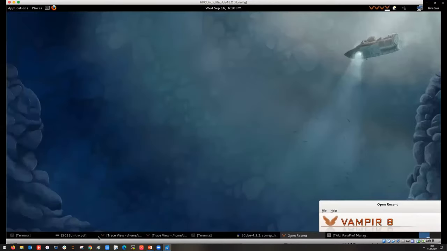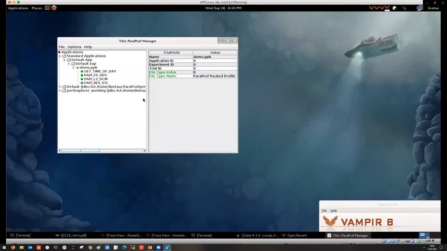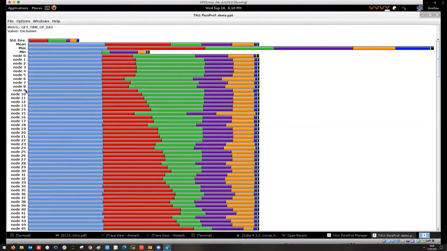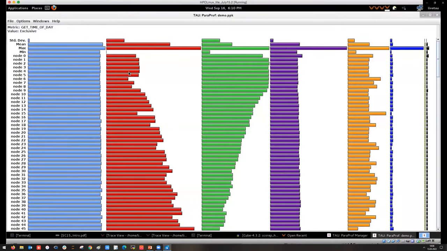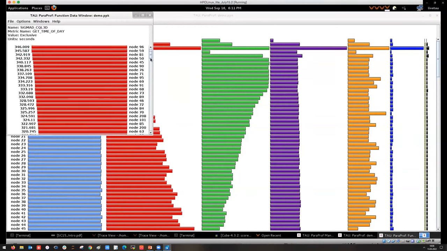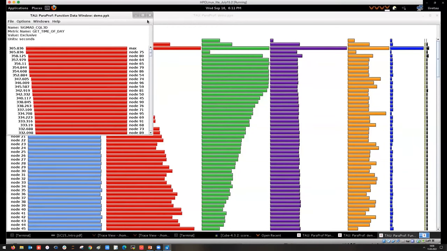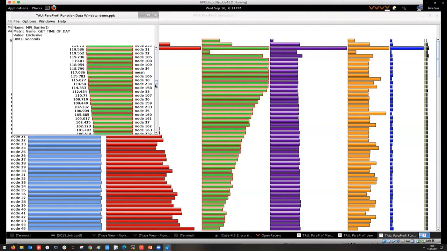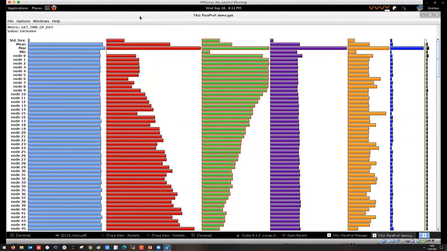Other tools such as ParaProf can show you the profile files. Here I'm looking at a profile output. Let me unstack the bars and click on a color which represents a function. Here's the name of the function, and we can see how it performs on all the MPI ranks. If I click on the MPI barrier, I can see how much time was spent in MPI barrier.